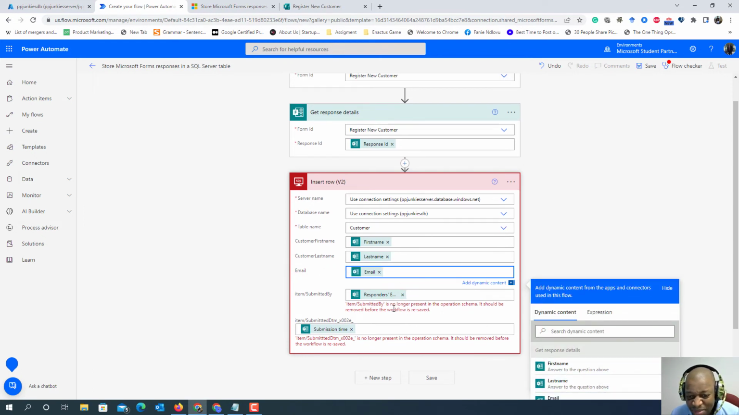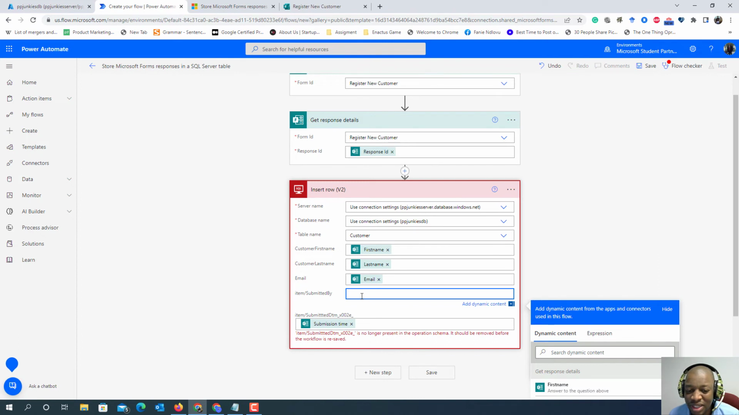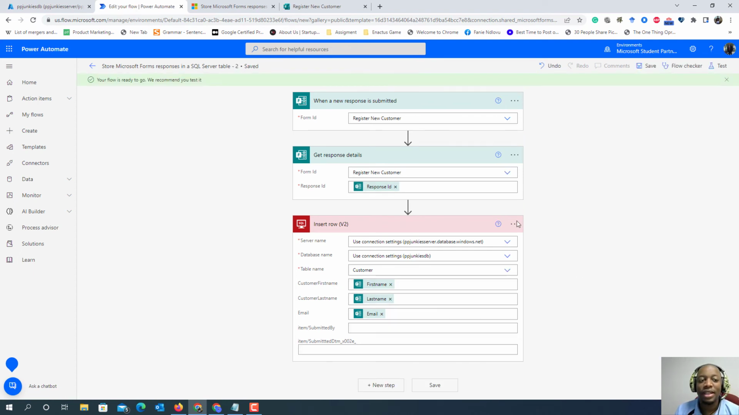Then the item submitter is no longer present in the operation. So here it's just which item, who has submitted this item. Let's leave them as they are, because we are not going to store them in a database. We don't have such a field. So let's save them. Then your flow is ready.